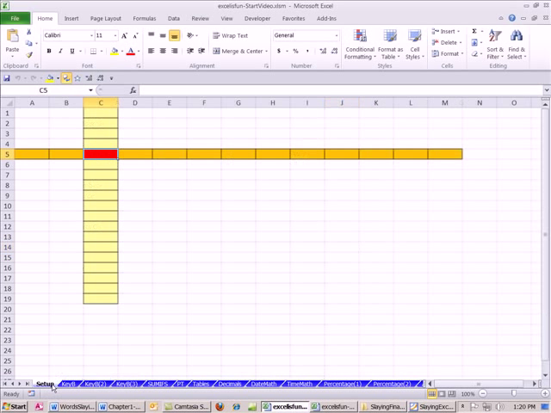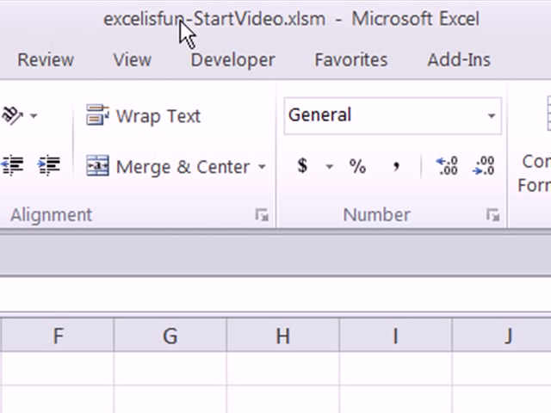I'm going to click right here. All right, all the cells are a worksheet. All of the sheets are a workbook. And the name of the workbook is up in the title bar, Excel is Fun Start Video.